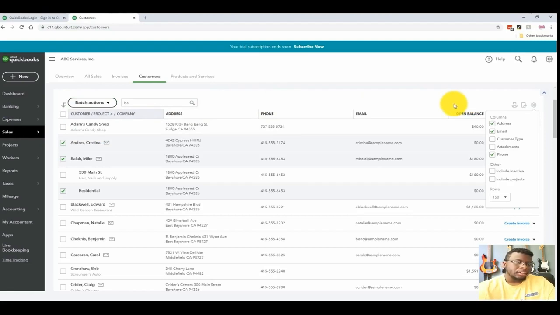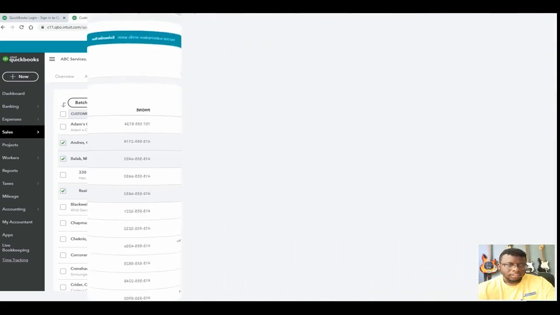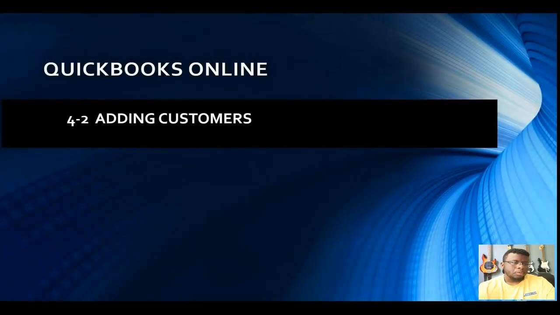Now, what I'd like to do is take you over into the second section and show you how to add a customer to the customer list. Now that you've gotten a quick overview of what the customer screen looks like and how it works, we just start adding some customers to this list. So let's go ahead and flip over to QuickBooks, and I'll show you how to add your first customer.